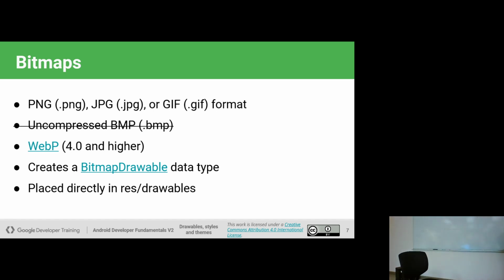For devices that are running 4.0 or later, you can use the WebP format, which is one that's put out by Google. It's a newer image compression format. It's supposed to be better in terms of compression, but I'm not too clear on how all that works. It's similar to a PNG, I know as much. But again, that's only supported on Android devices 4.0 or higher, which is most devices on the market. But generally speaking, these are all going to come in as a bitmap drawable.